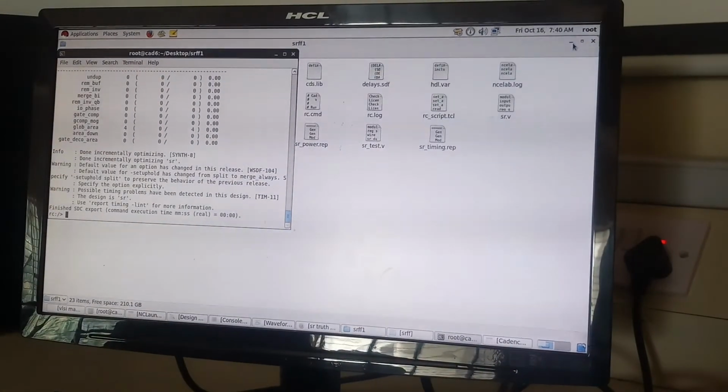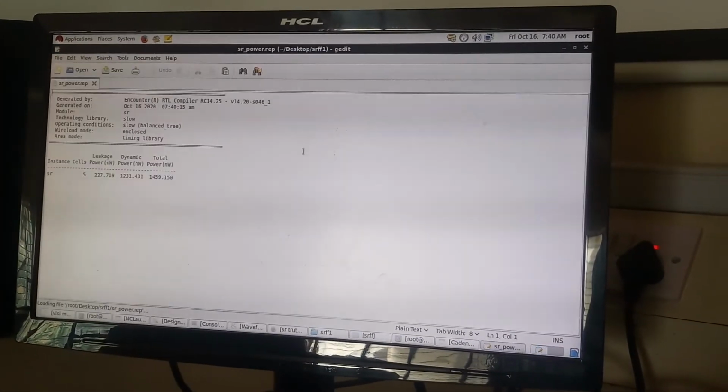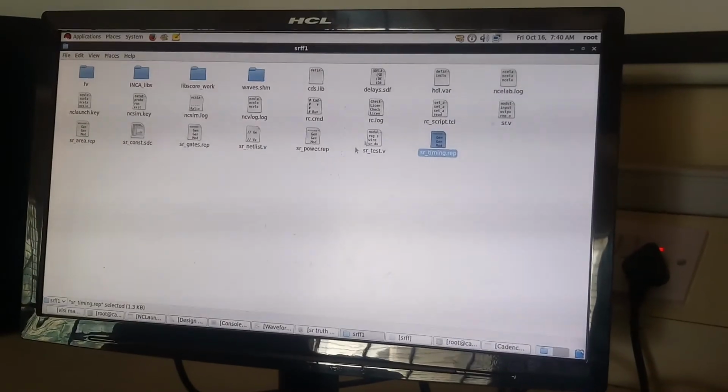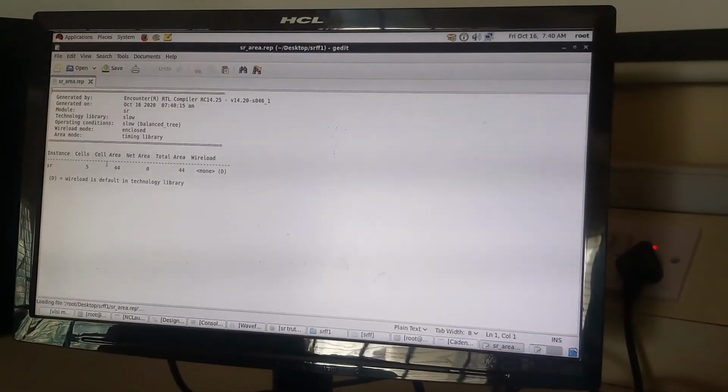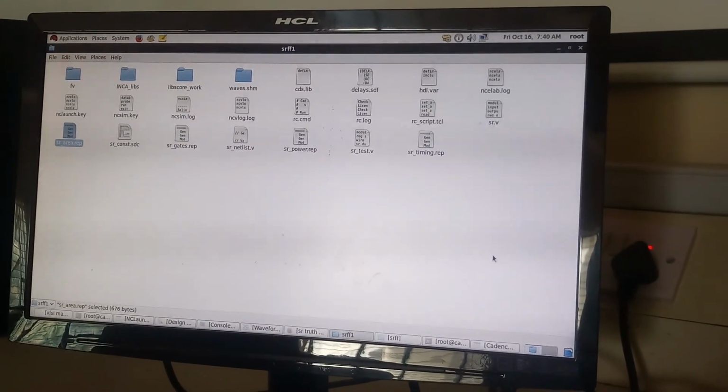Okay, next we will see the area, timing and power reports. As you observed, they are automatically generated. This is the power report for the SR. Next is timing: here is the timing report for the SR, and next is area. Here is the area report for the SR flip-flop. This is the SR flip-flop.